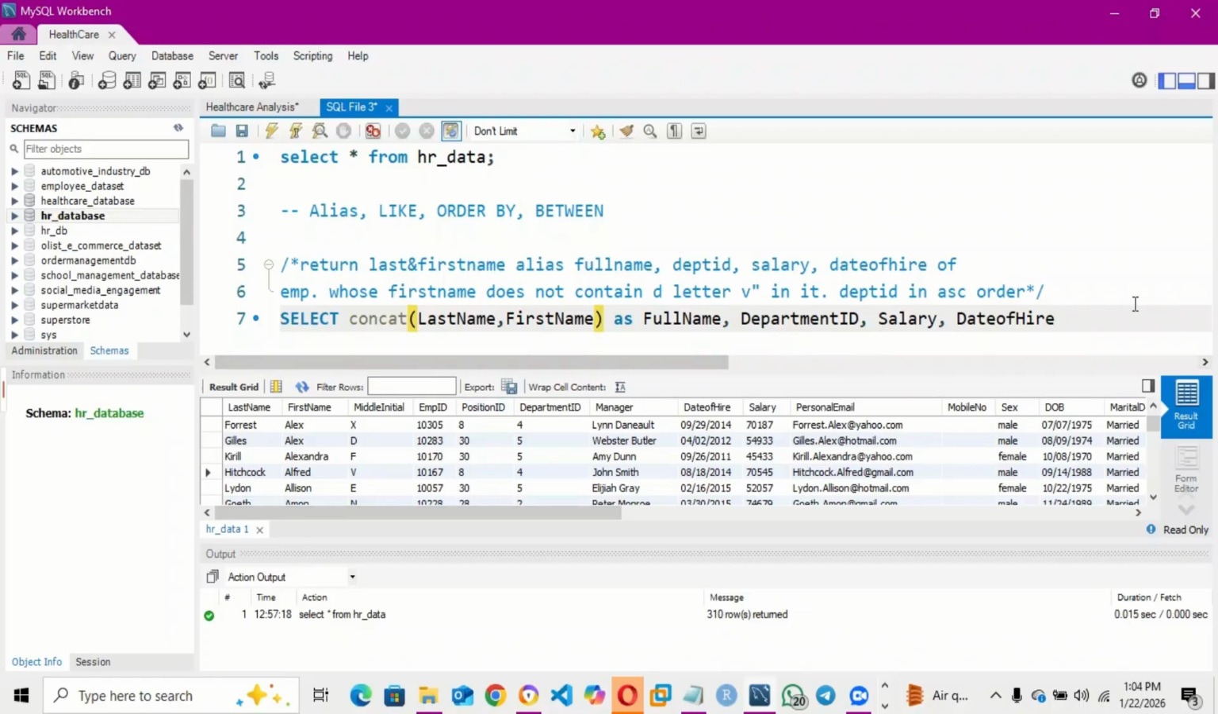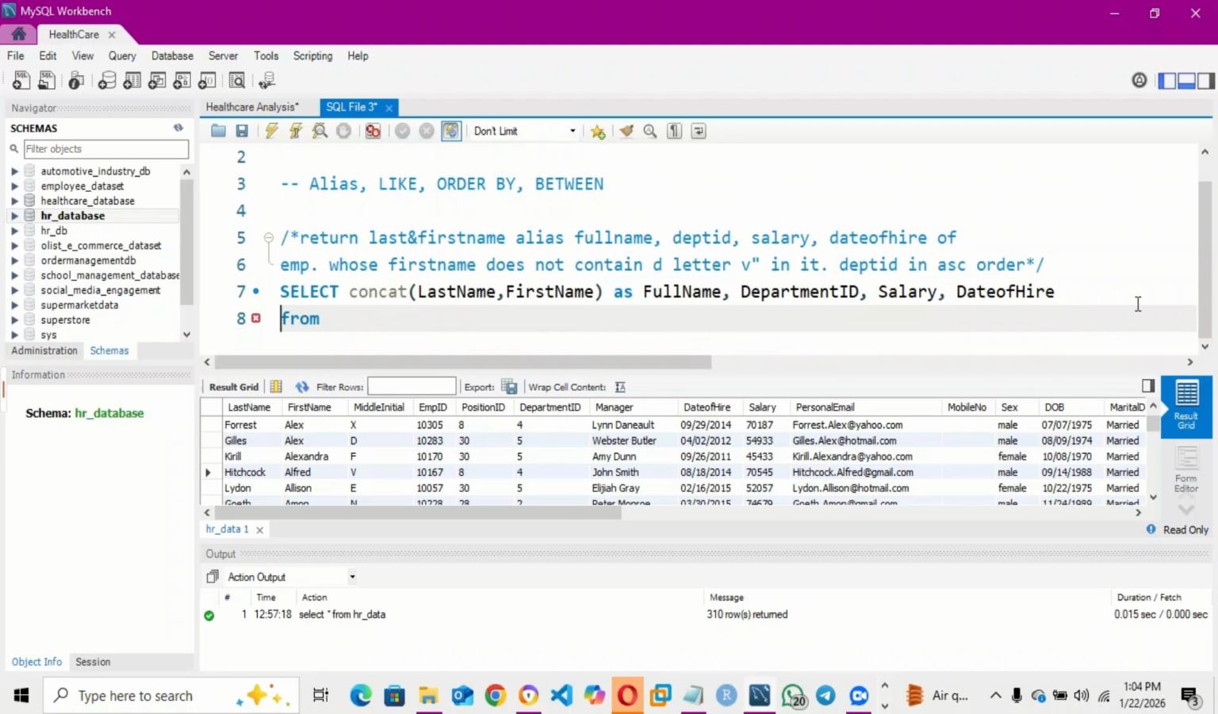So after this, where are we returning it from? What is the name of our table? So from, let me break it here. From, what is our table name? HR data. So now it says whose first name does not contain the letter V in it.